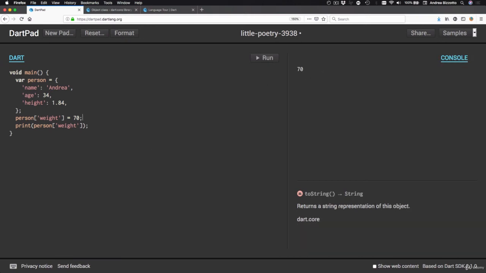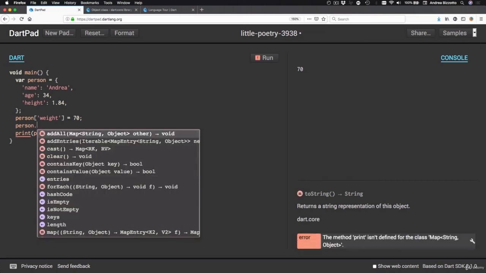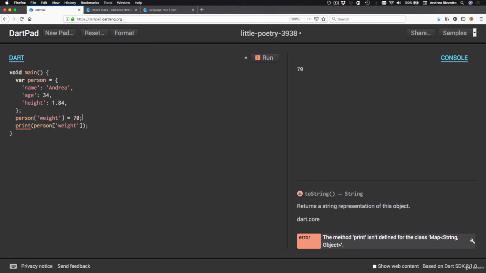Finally, I'd like to say that just like the list class, map also has a number of useful methods that we can use. So here I can type in person, and then dot, and the editor shows me a number of different methods. And once again, this is just a brief introduction to maps, and we will learn more about how to use them in the Flutter course.